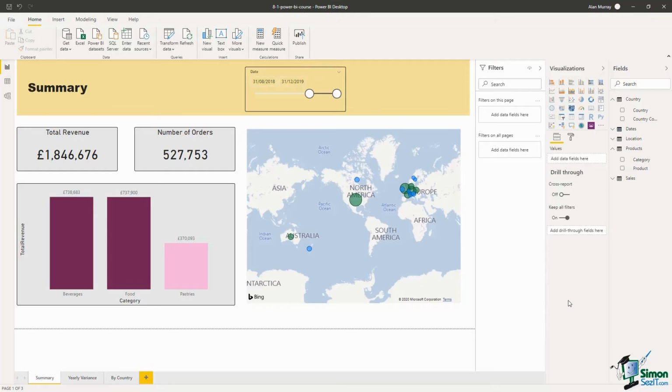In this module, we are going to publish our report to the Power BI service, powerbi.com, and then look at a few different ways that we can share that report with others.